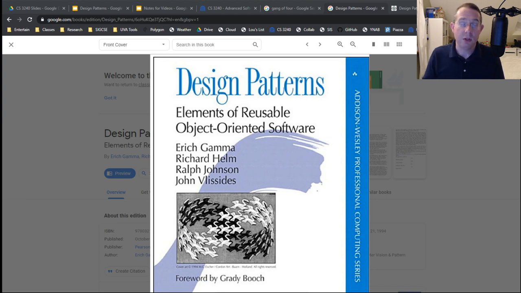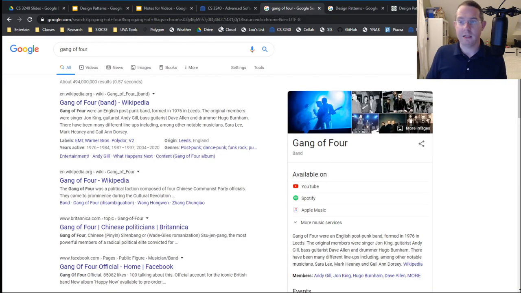It's the only book I own that has like four of those ribbons for marking pages, because it's more of a reference book. And of course, you can just Google anything now, which is fine. I did learn that Googling Gang of Four is weird, because then you get the English post-punk band and a political faction of four Chinese Communist Party officials. I didn't know when I was trying to find a picture.